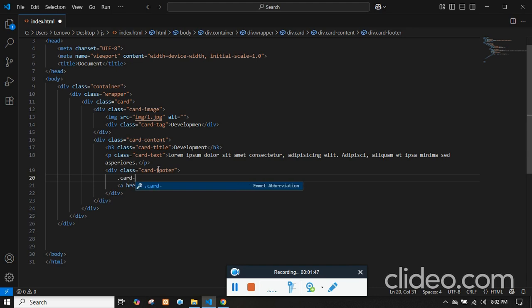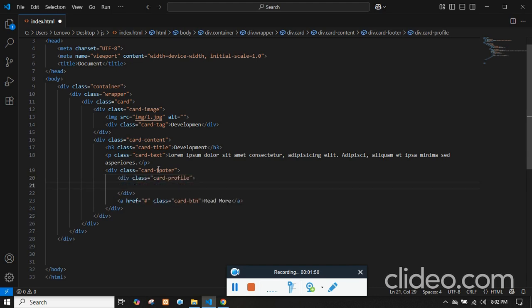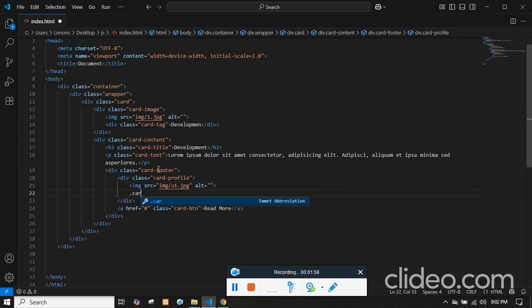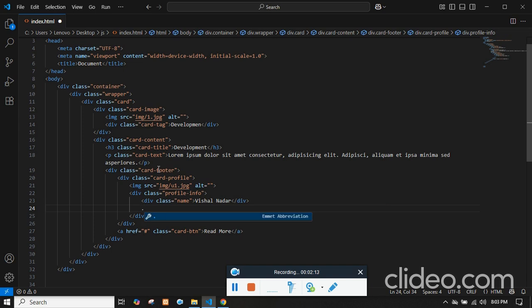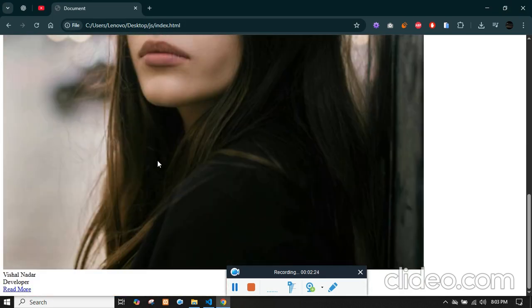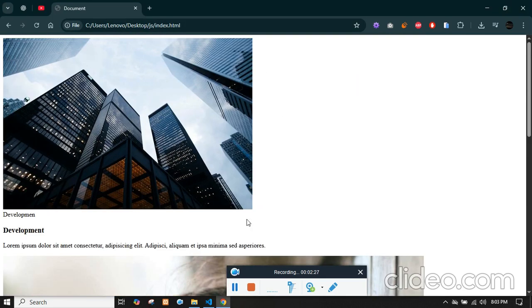Now we need card profile. Inside card profile we need an image, img slash, this is going to be the user image. Then after that we need profile info, and one will have name, and the other will have designation, or let's say role. So this is the minimum thing that we need. Let's see how our HTML looks. Cool. Now let's start designing.